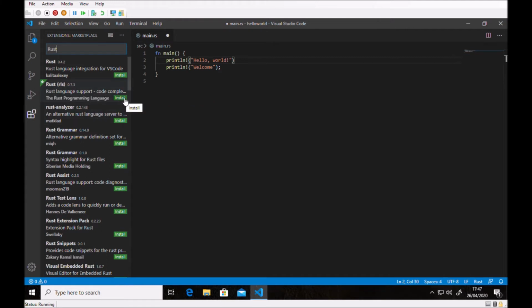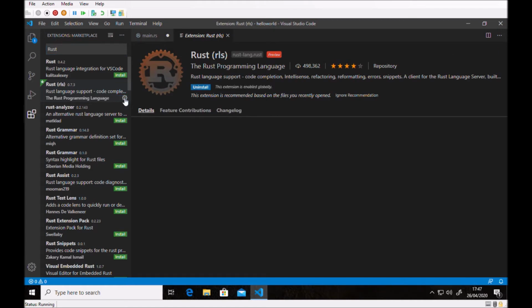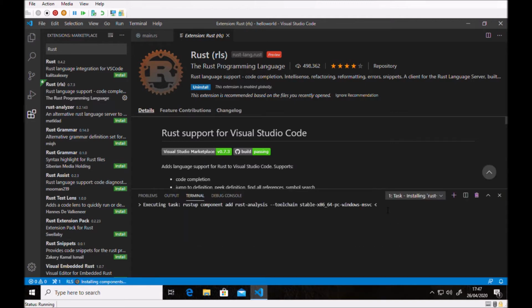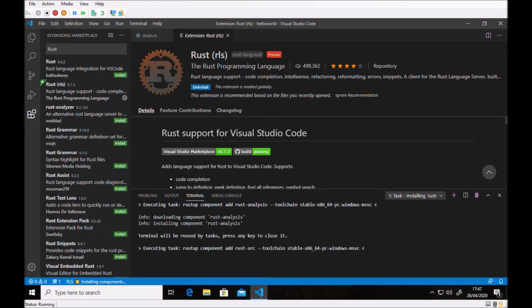Click the Install button and you'll see a prompt, RLS not installed, install? Click Yes. You can watch the progress of the install in the terminal window.